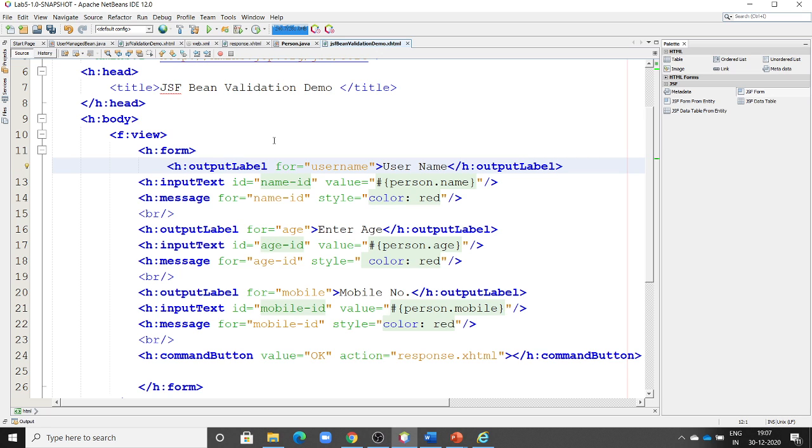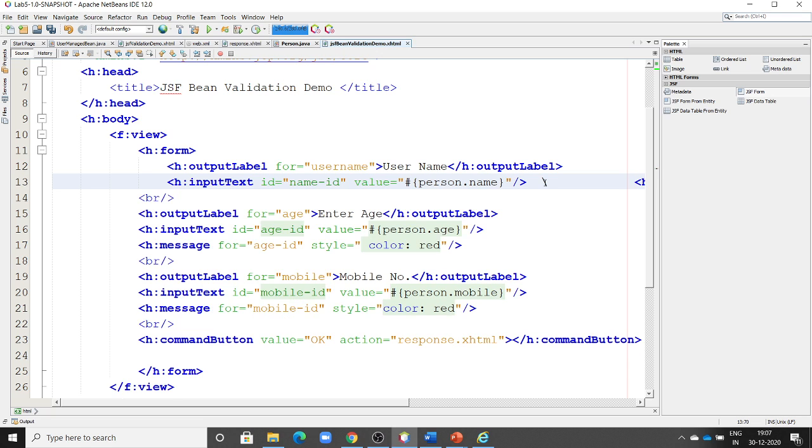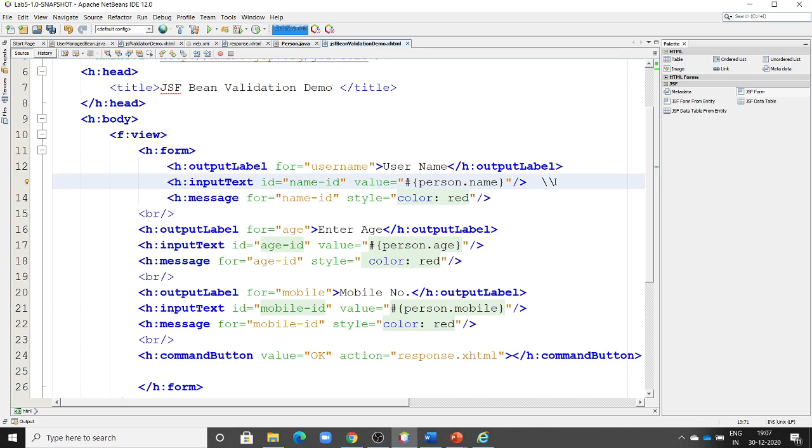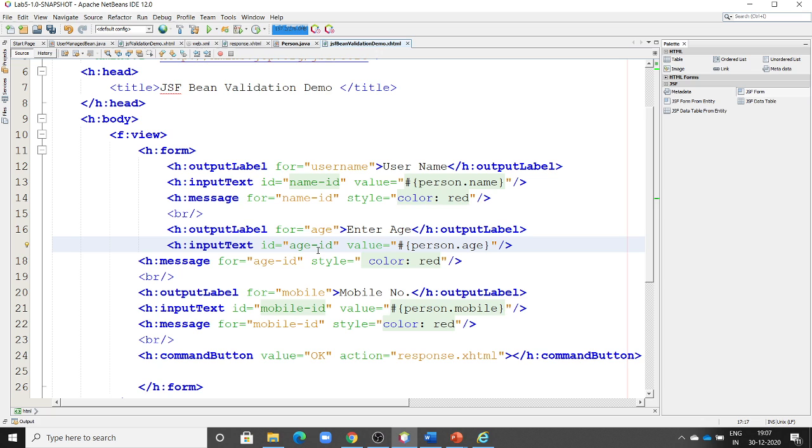Now see that output label, username. First one is the username. Second one is the input text. That is the first row. And what is the message here? The message is given in the red color. After that we have one break. After that again we have the second row. Enter the age, the input text. This id is age id.